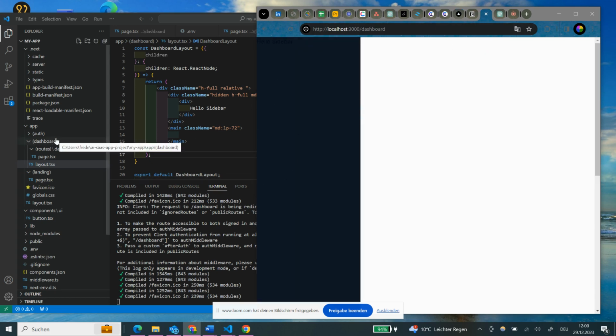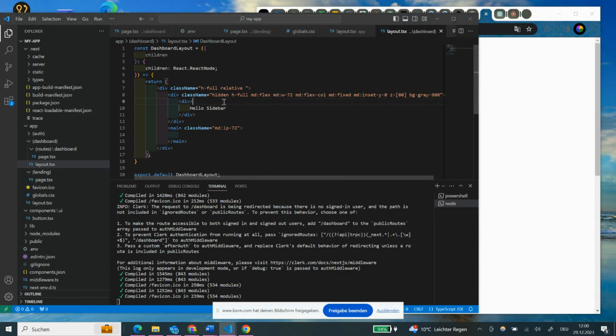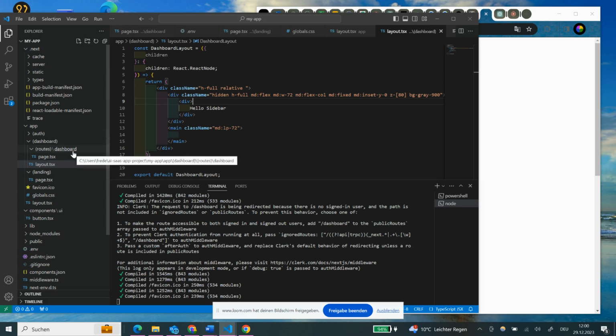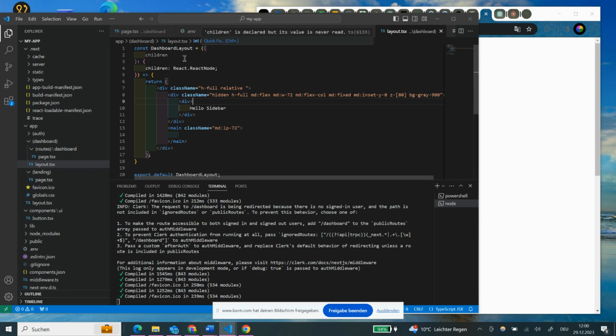So that's what the project currently is. You can see here this dashboard layout. If you look at the left-hand side at the My App Explorer, there is the dashboard, then there's the routes, and then the dashboard page. And Antonio now said, okay, let's put the layout directly within the dashboard here. We have const DashboardLayout, and then we have these children. I basically just followed along. And then we have h-full relative, and then we have this className here hidden and all of this. So that's basically the sidebar.